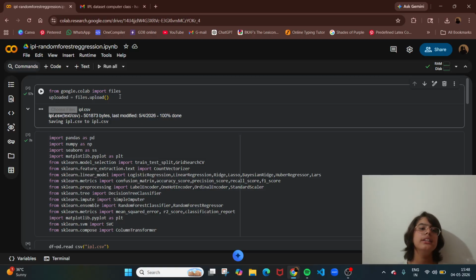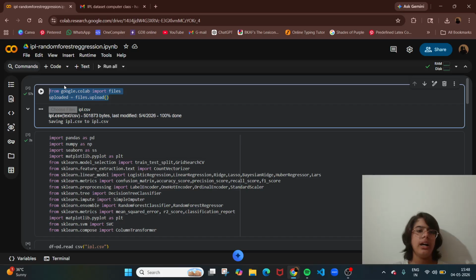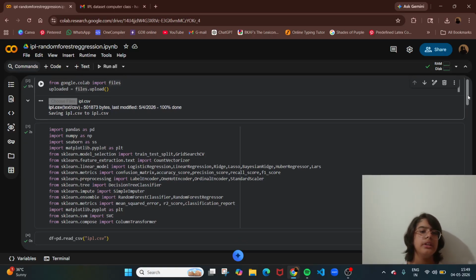So let's start. The first line is from google.colab import files. I basically just imported my IPL dataset. You can use any dataset you have. And then we have some imports. I'll explain a few of them which are new.